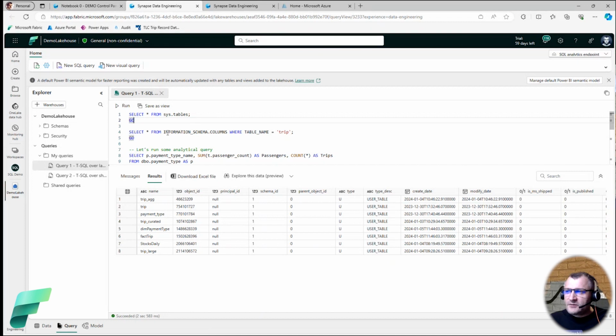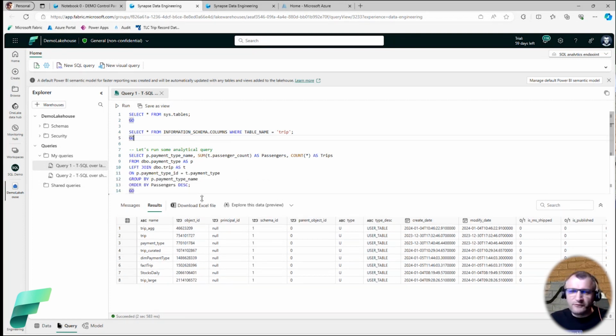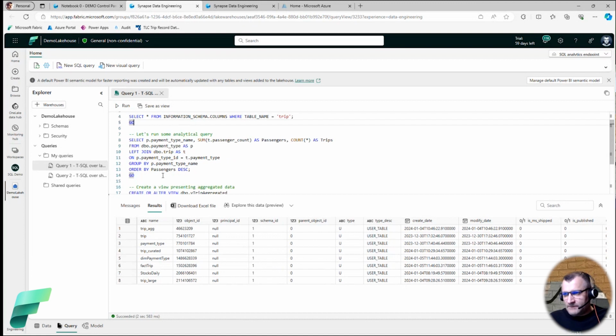You have ANSI compatible information schema views available as well, so you don't have to rewrite queries that are based on metadata. Keep in mind that the set of dynamic management views for use with warehouses and analytics endpoints will be limited. I would say about 30 of them will be operational. The rest will just say it is not supported, but again, you can try them on your own.